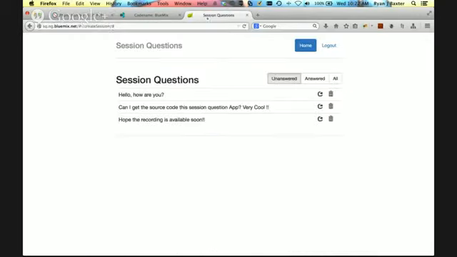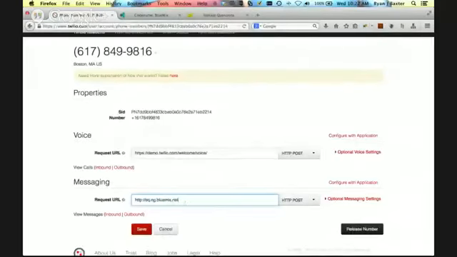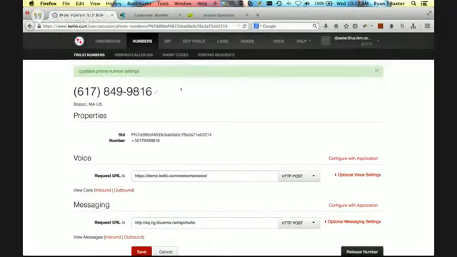So we haven't created our... so this is the URL to my application on BlueMix, and I want to send it to the endpoint /api/twilio. Easy enough. And if I click save, I've updated my phone number settings.